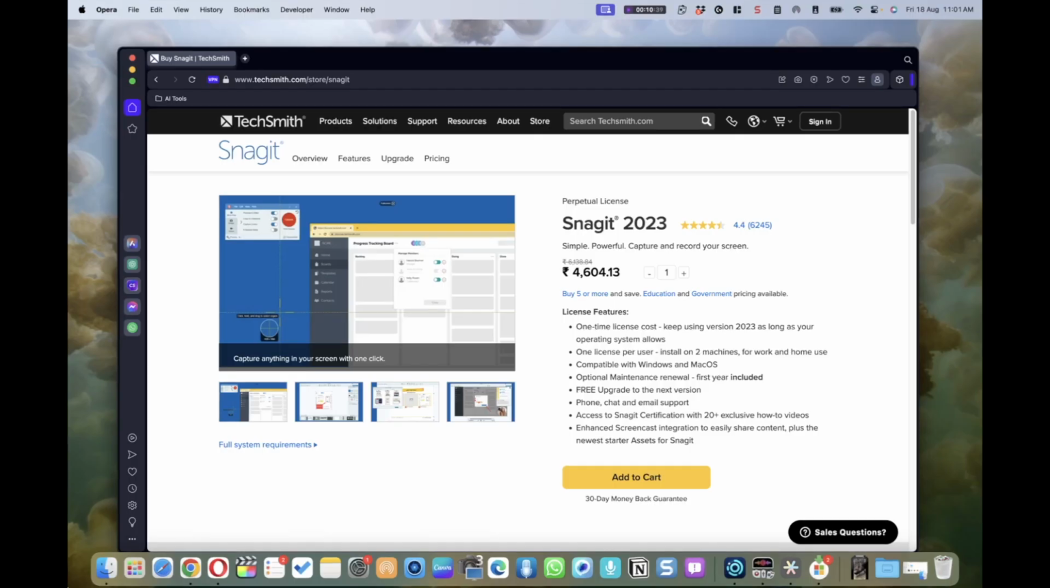Snagit is software designed specifically for capturing, editing, and sharing screenshots. You can grab full screens, select specific regions, or even record your screen. But it really shines thanks to the powerful built-in image editor. I use Snagit to create custom graphics, blur sensitive info, combine images, and more.